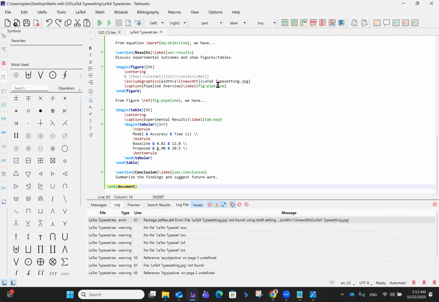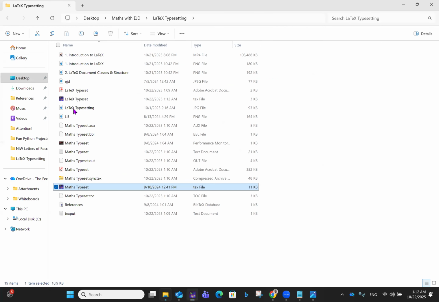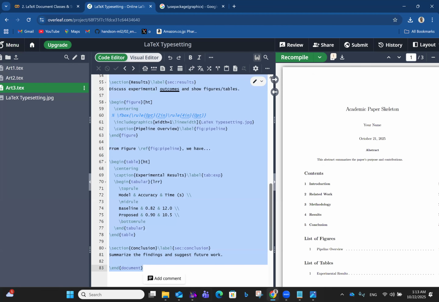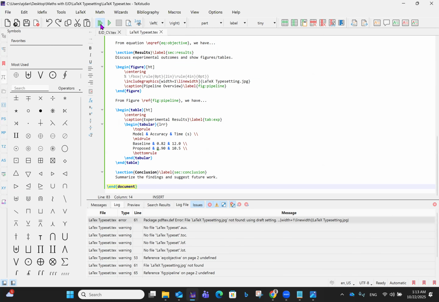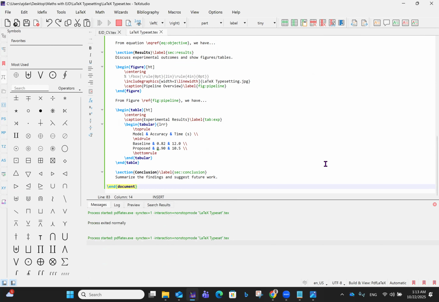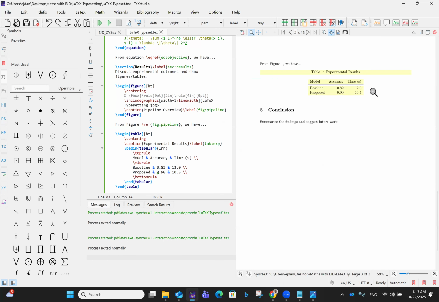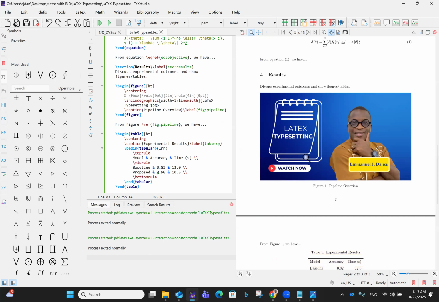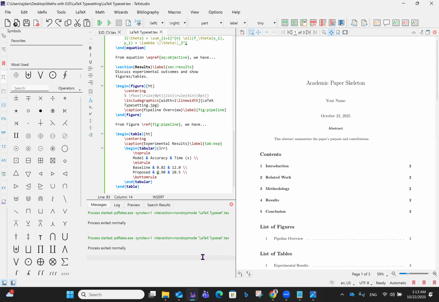Now it's done. So what I'm actually emphasizing is the fact that in this pipeline, this LaTeX typesetting image is in the same folder. You see this LaTeX typeset is in the same folder with this image, LaTeX typesetting. If they're in different folders, it won't work. So you have to be sure that the image you want to put in is in the same folder with that one. If you run it now, it exits normally, and then we have our document. So you can see the image too. Now this is for TeXstudio, not for Overleaf like what we had before.